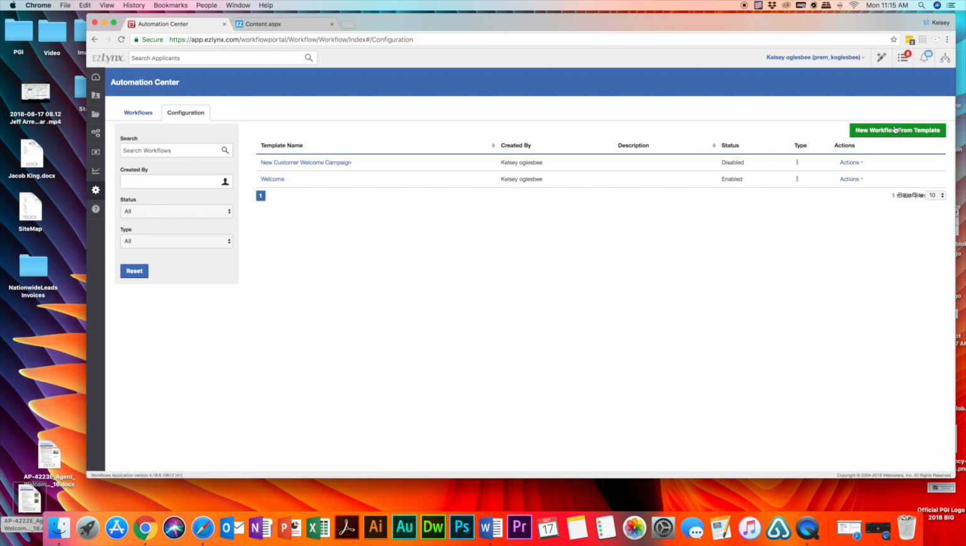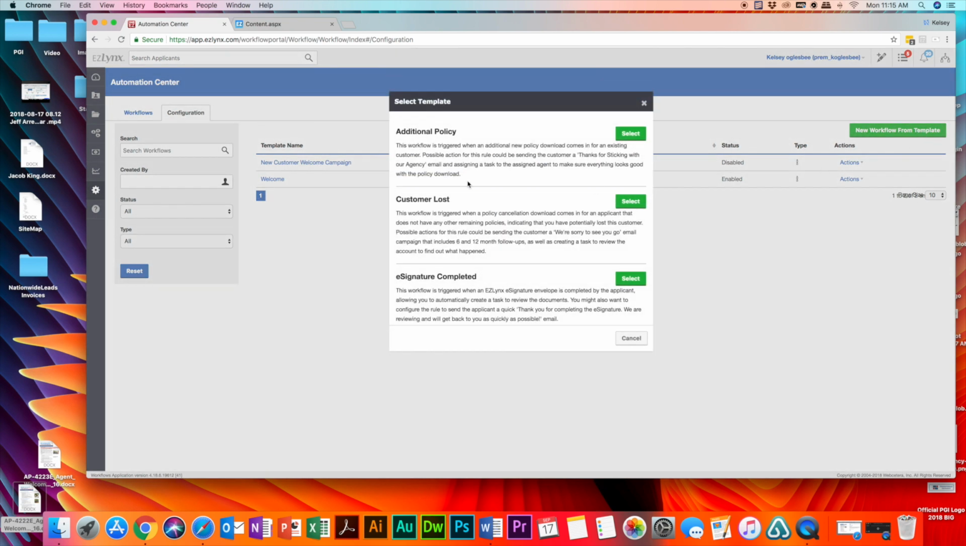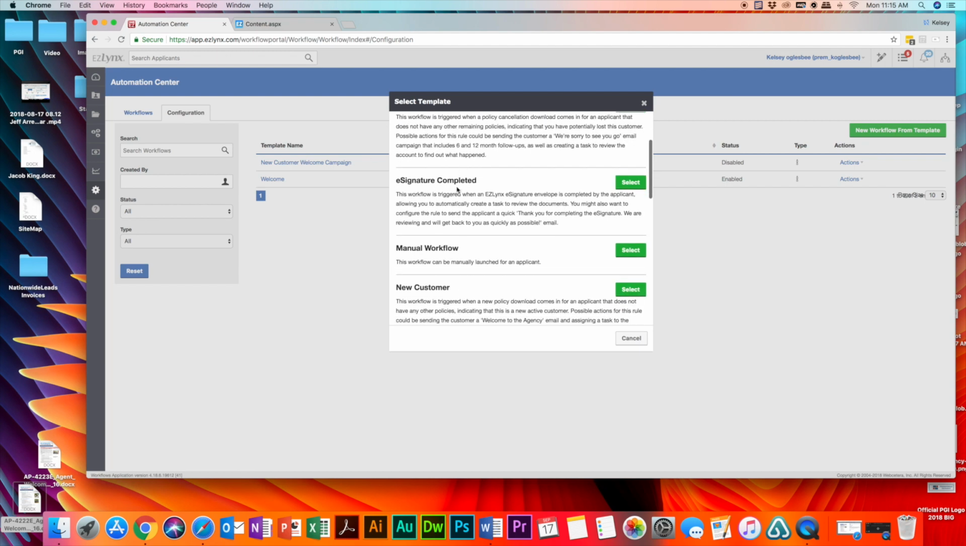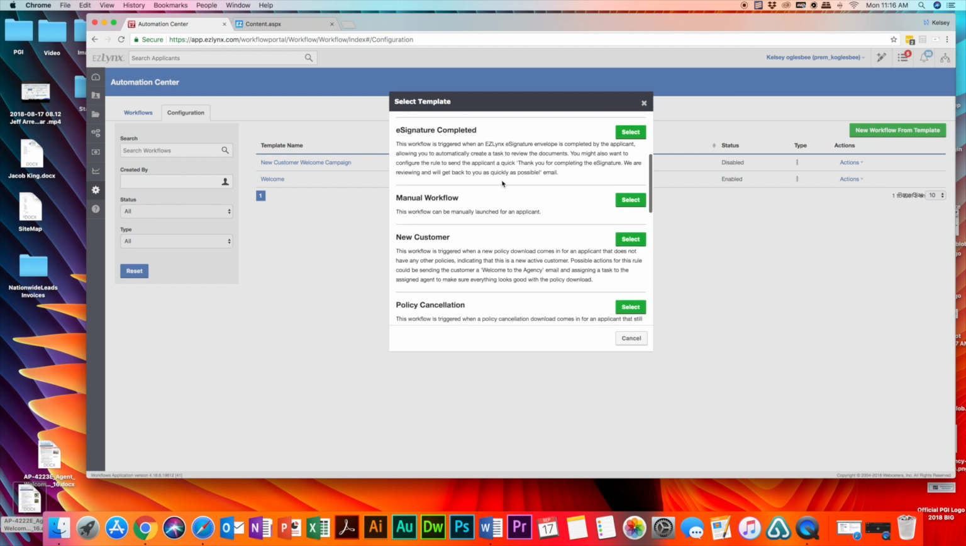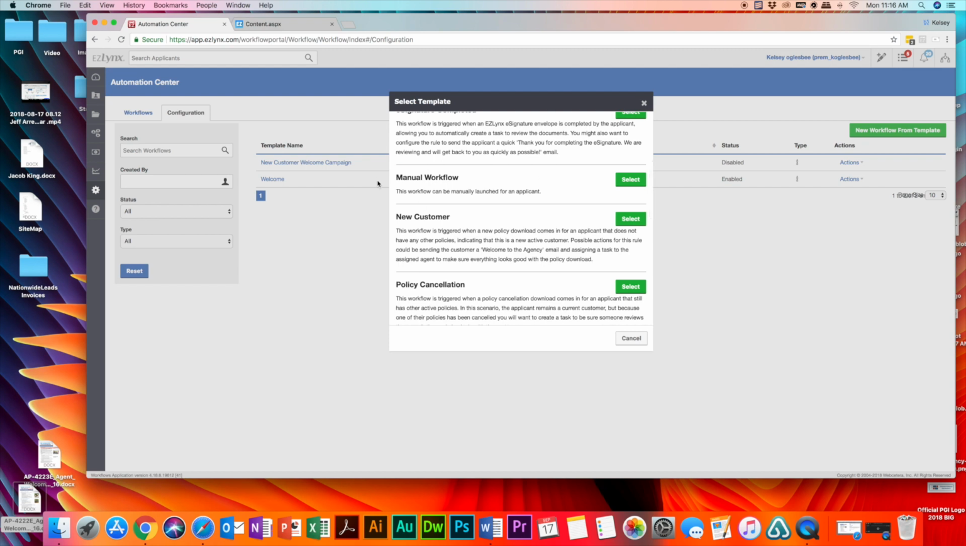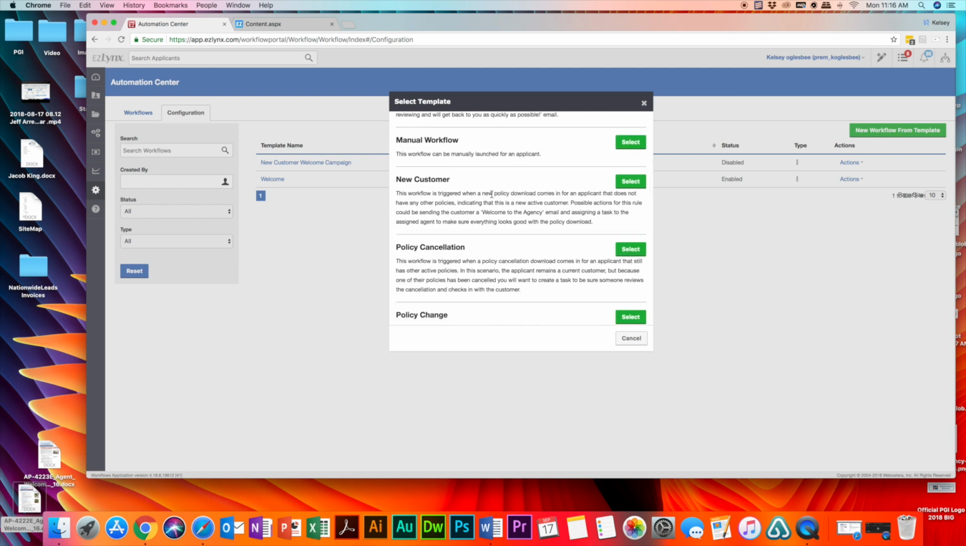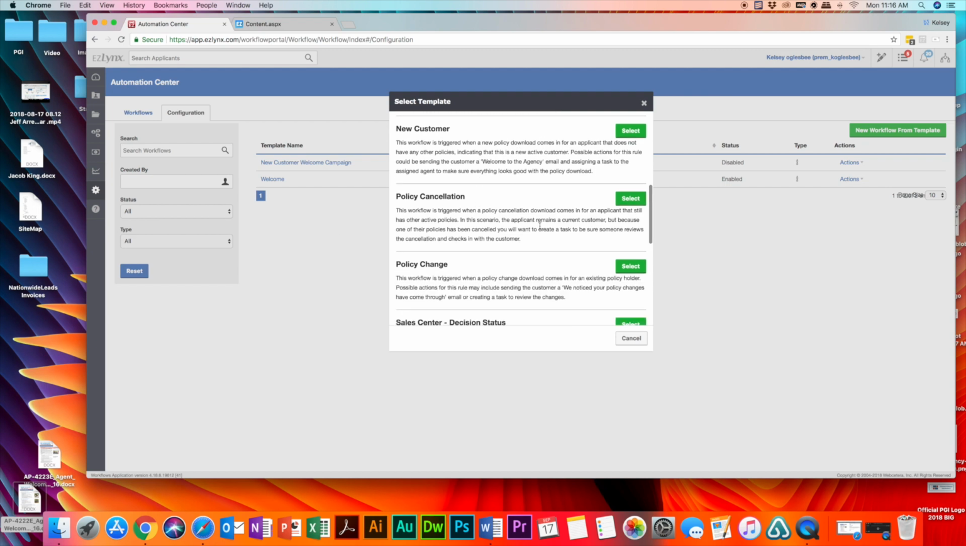So the first thing you're going to do is come over here to New Workflow from Template. These are things that you can do. You can trigger additional policy information, lost customer. You can trigger a thank you email to go out when the e-signature is completed. You can do a manual workflow. We're still kind of trying to figure out how this concept will work. New customer, this is the one that we're going to use.